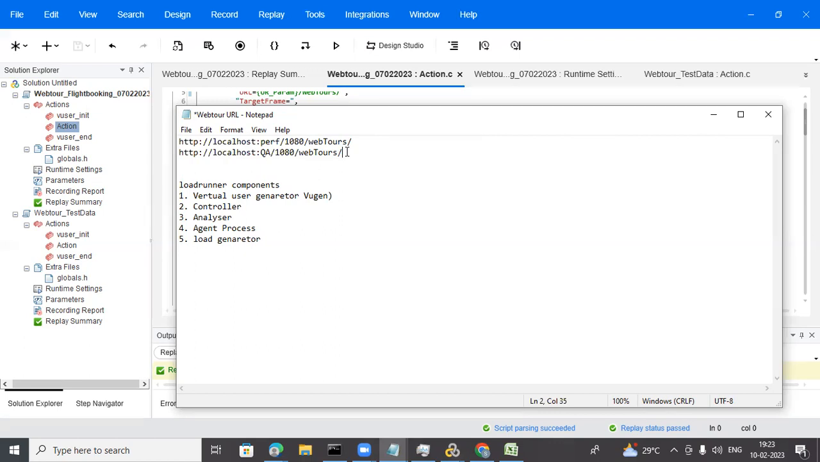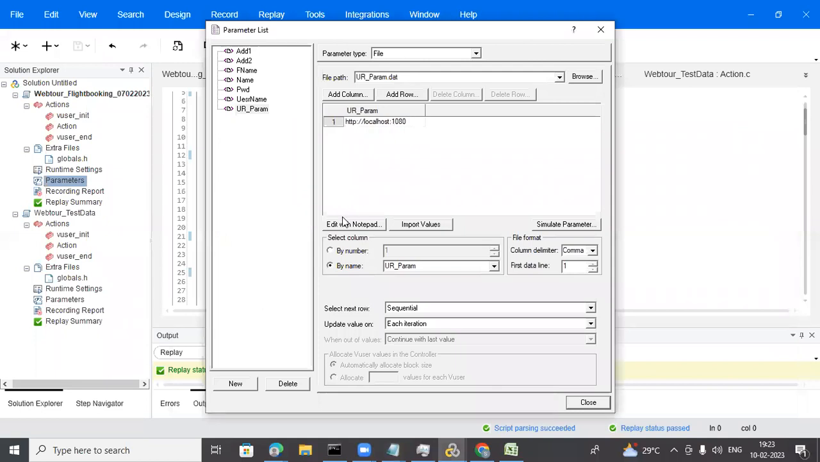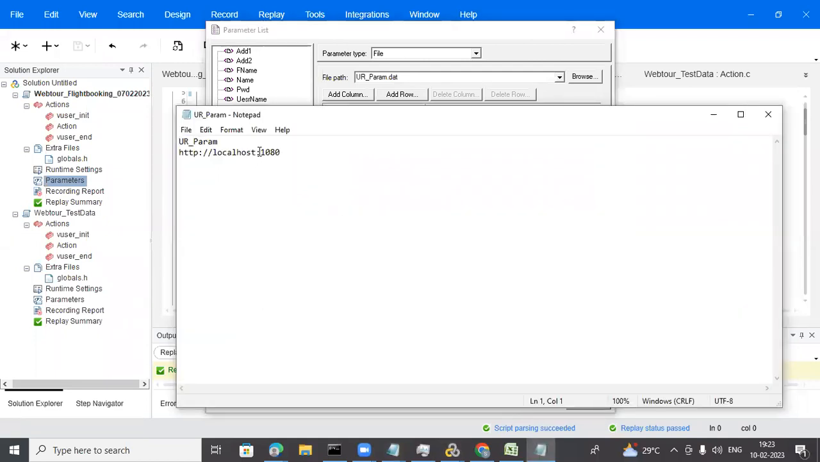Yeah, then how will you change these URLs, like adding QA and performance dev? Yeah. For example, assume some perf environment will be here, and last time it was the perf environment. Now if you want to change it to QA, you can come here and just in this place change it to QA. That's it. It is applicable for your entire script. Got it?